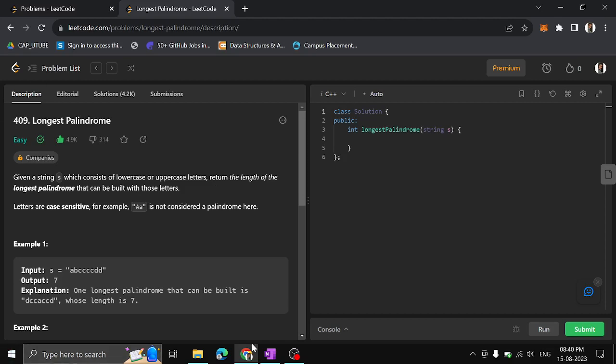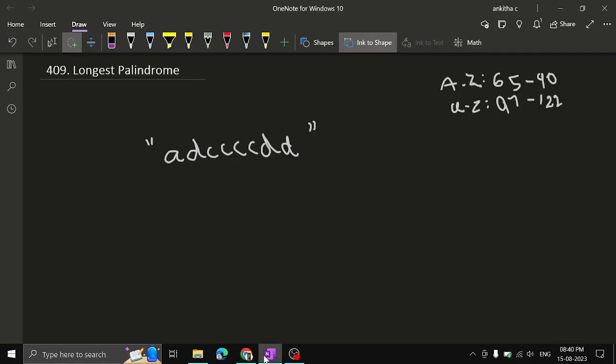So what is a palindrome? A palindrome number or palindrome string is a string that, if you read it from left to right or right to left, gives the same string. Let's take an example, ABA. If you read it from left to right, it's ABA. Similarly, if we read it from right to left, it's ABA. Both are the same, so this is a palindrome.